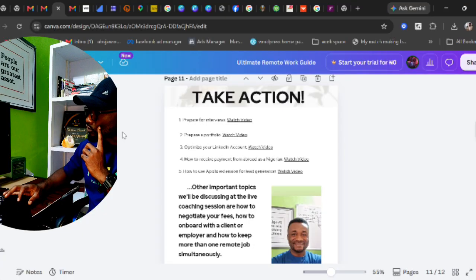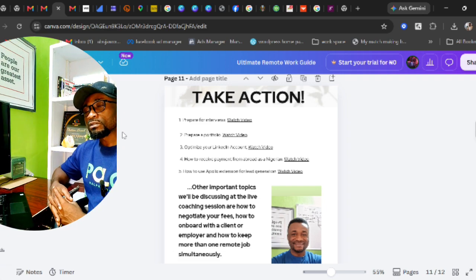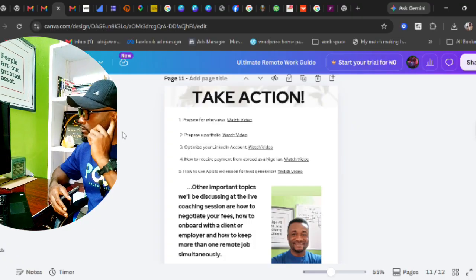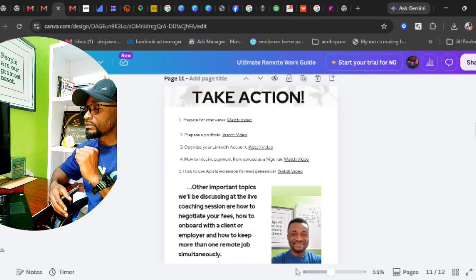Still practically talking, having understood how to use Canva, mind you, apart from Canva, there are several other applications that you can use online to create ebooks. Several of them.